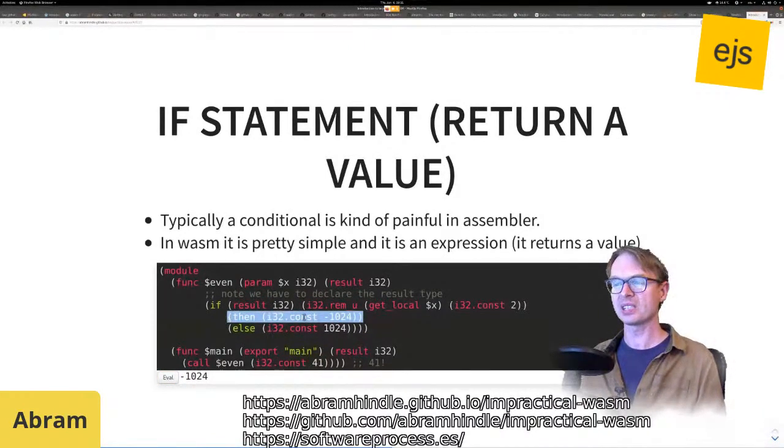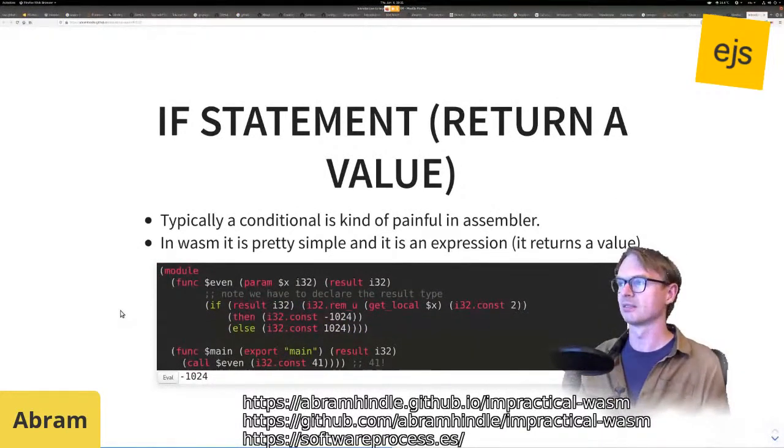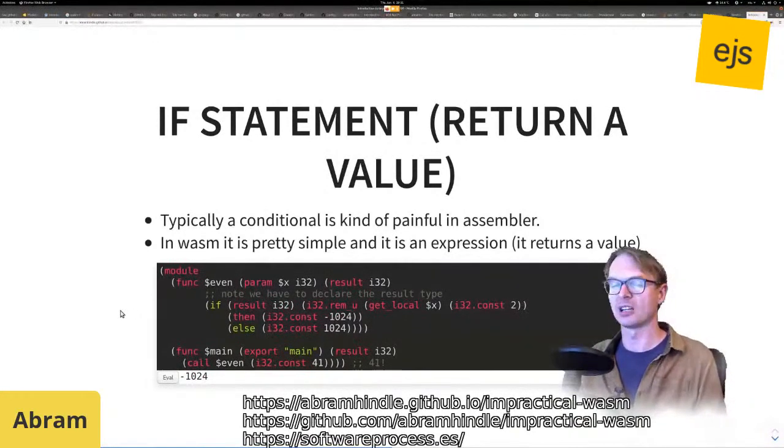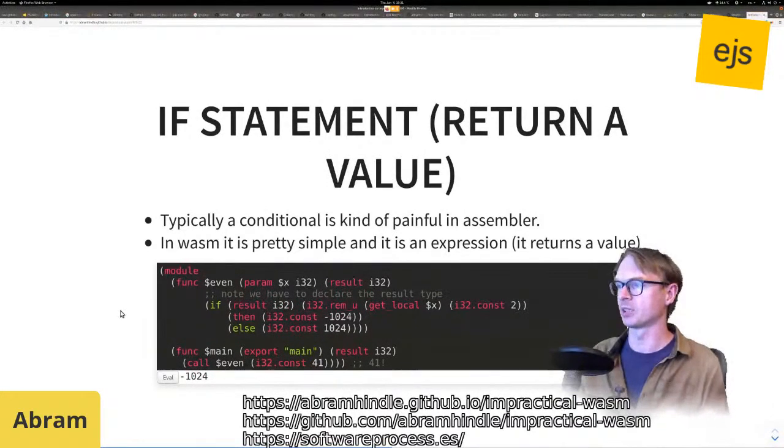So isn't this cool? You actually get a then and an else in assembler. Doesn't really feel like assembler, does it? It feels just kind of atomic and low-level Lisp, you know, kind of weird.